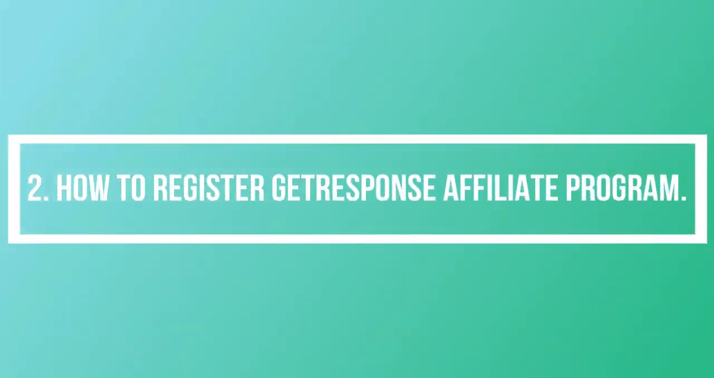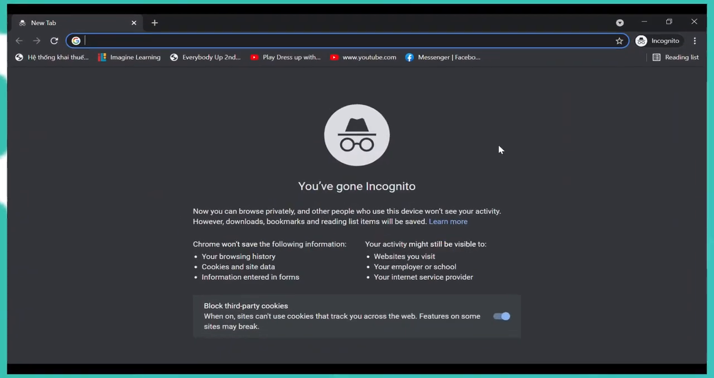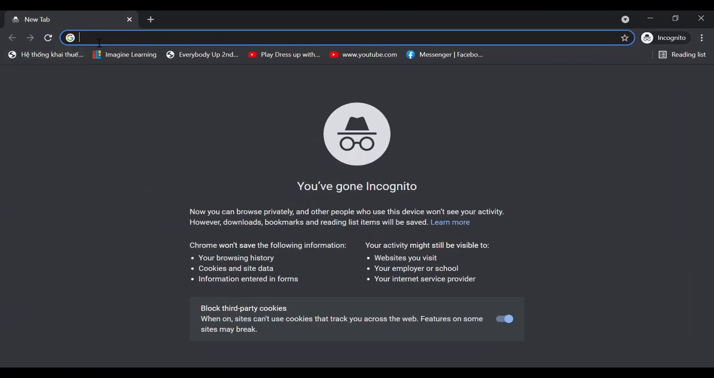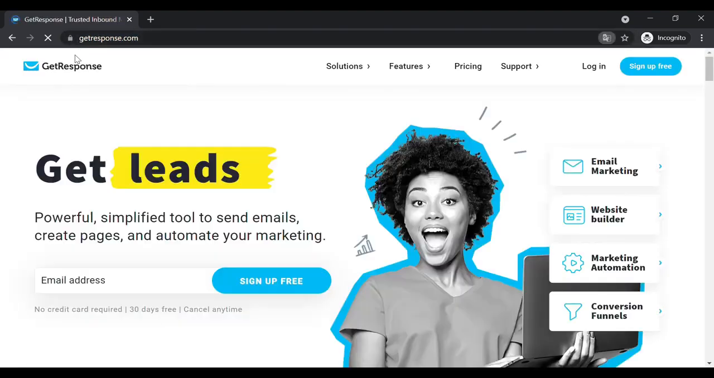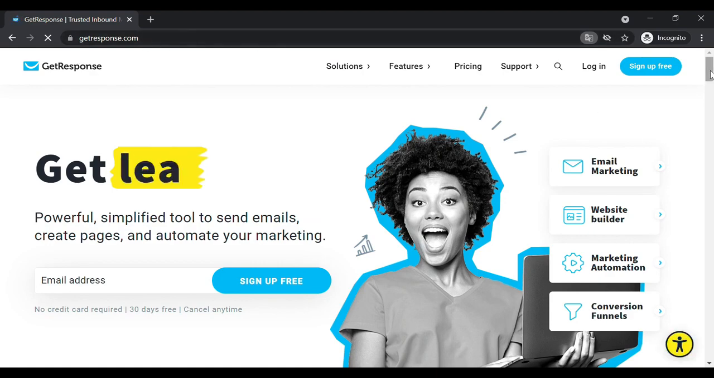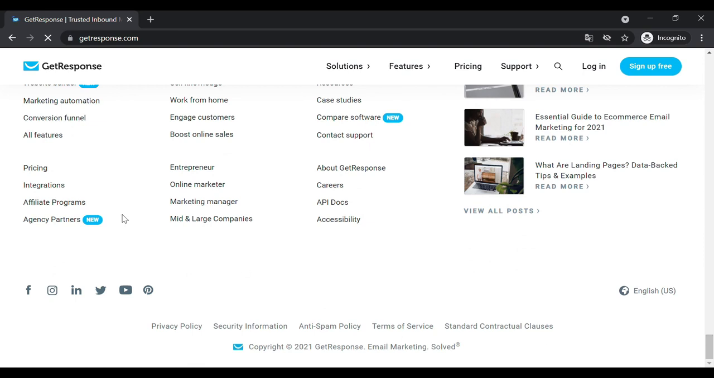Now we come to the second item: how to register GetResponse affiliate program. We open the website browser and access GetResponse.com. A great GetResponse app opens instantly. After the GetResponse application is opened, we scroll to the bottom of the website. Then we click on Affiliate Program, located at the bottom left corner.